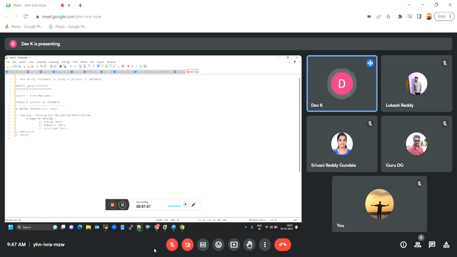Parsing is doing validations and verifications, as I said. The first step of parsing is the syntax check. That means whether the SQL statement, the SQL query triggered by a user, is syntactically correct or not.